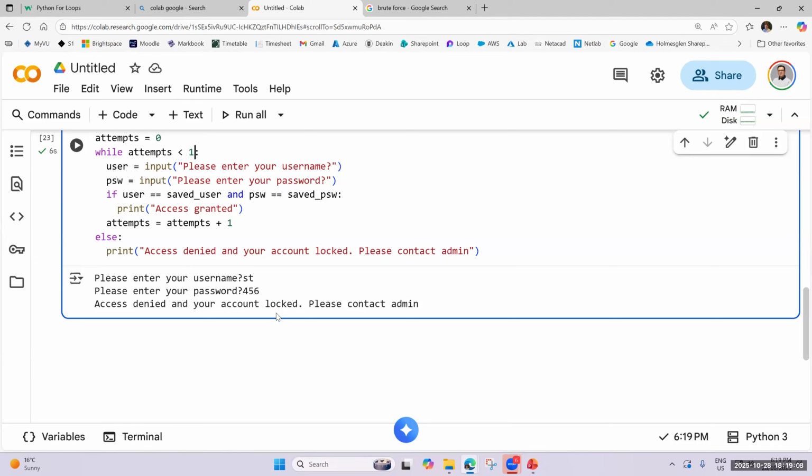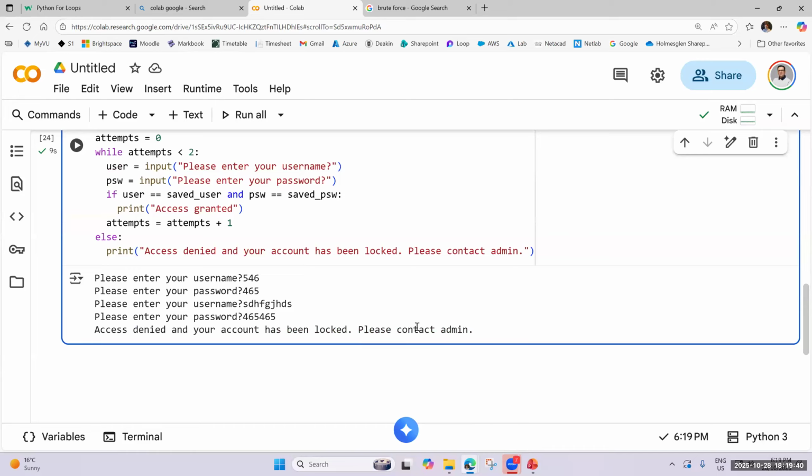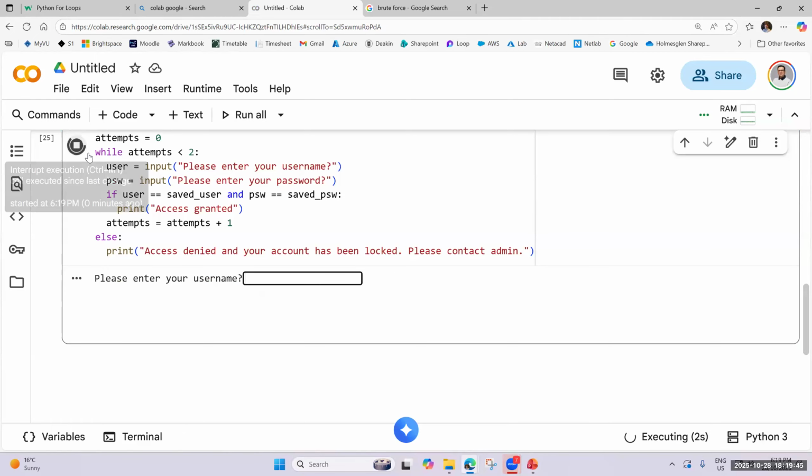Access denied and your account has been locked. Please contact admin. That's the same thing when you put a wrong username or password. It only gave me one attempt. If I change this to 2 and I rerun the code, with a wrong username and a wrong password again, it says access denied and your account has been locked. Please contact admin.